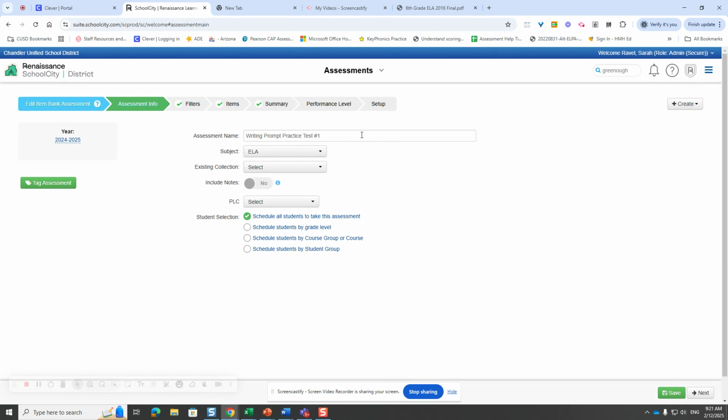First thing you need to do is give your assessment a unique name. I would make it something specific so that you can go back and easily find it later and know what it is that you're testing. You must choose a subject area, and then you must include how you're going to schedule it.